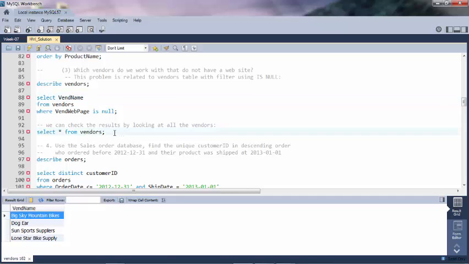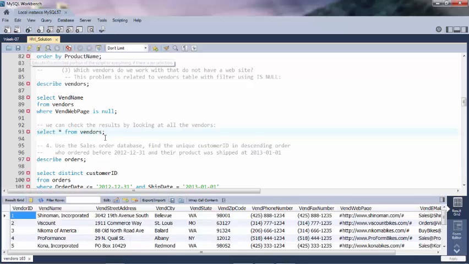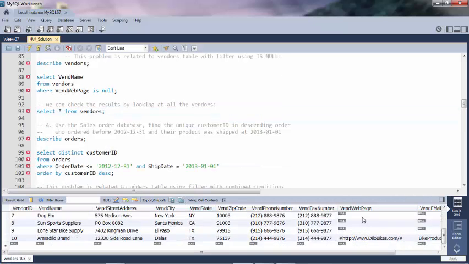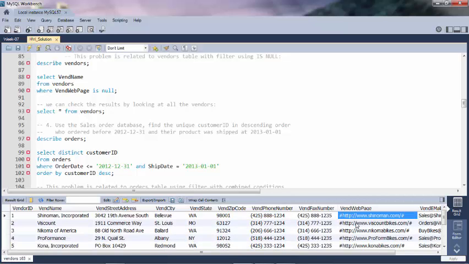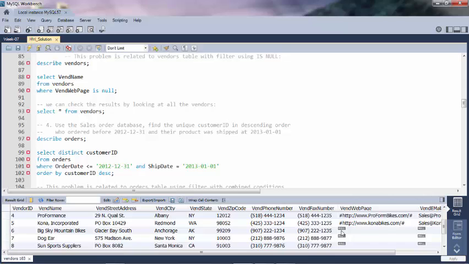To check whether it is true or not, let's look at all the information in the vendors table. Okay, if you use select star from vendors, it's going to return everything from the vendors table, and there's a vendors web page, and we do find out there are actually 4 vendors that do not have a web page, and their value is null. It is exactly the 4 vendors that we returned from this query, which is a confirmation that yes, it is right.